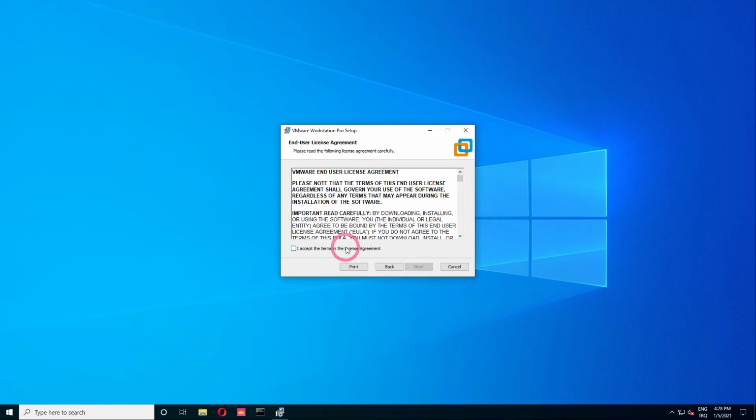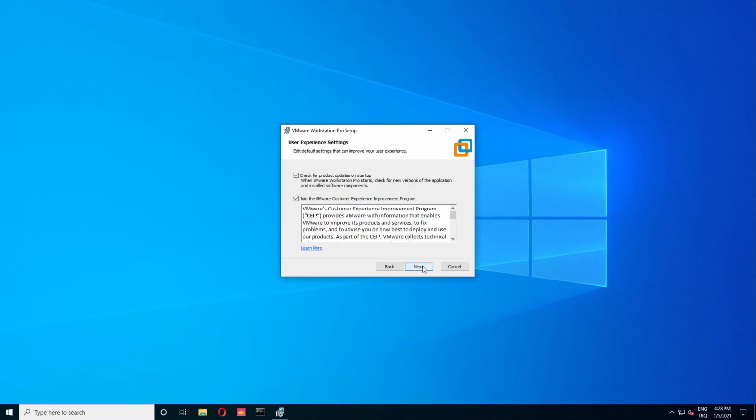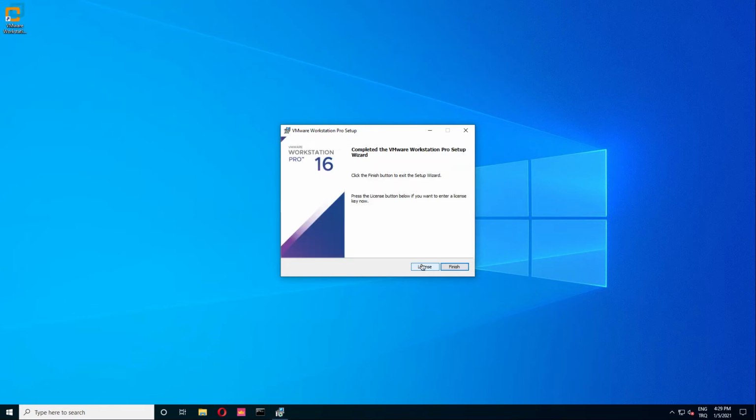Let's accept the license agreement here and click Next. Let's continue by doing Next. It will create a shortcut to the desktop and Start menu. Let's continue. Clicking Install to start the installation. Now our installation is finished.